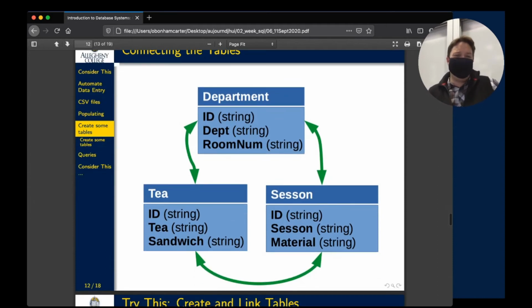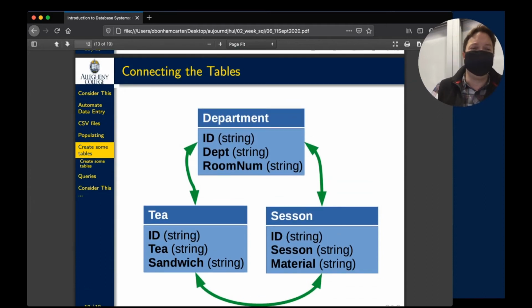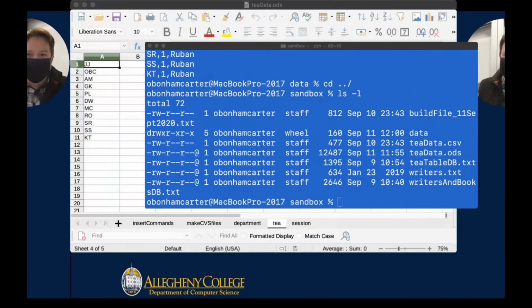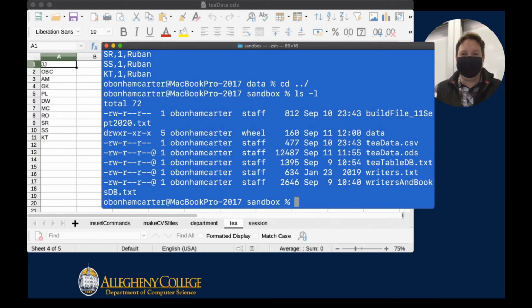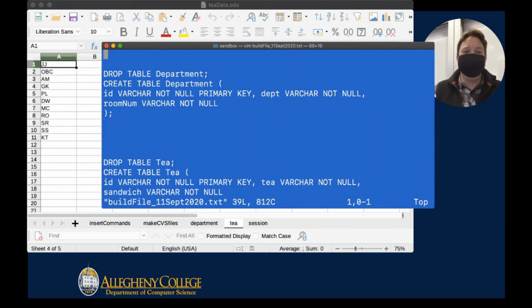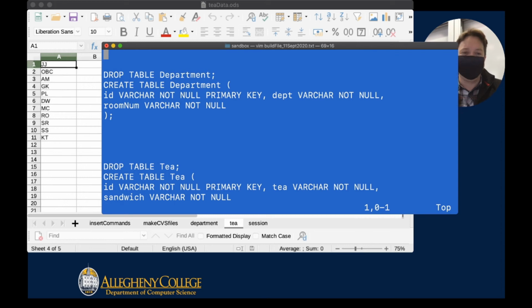So now let's go ahead and try that. Let's use the build file. I'll take you to the build file and show you what that is. Oops, I need to close that down. Let's go back to the build file and see how it works. I'm going to use Vim here to look at the build file, and I can shrink this down a bit.